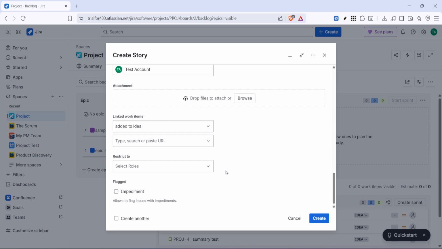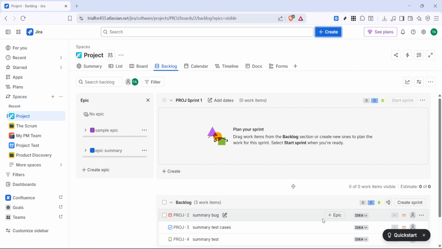When you've reviewed the information and everything looks correct, click Create again to submit the story. Jira will then generate the new user story and add it to your project so it can be tracked, prioritized, and worked on by the team. That's all it takes to create a user story in Jira.